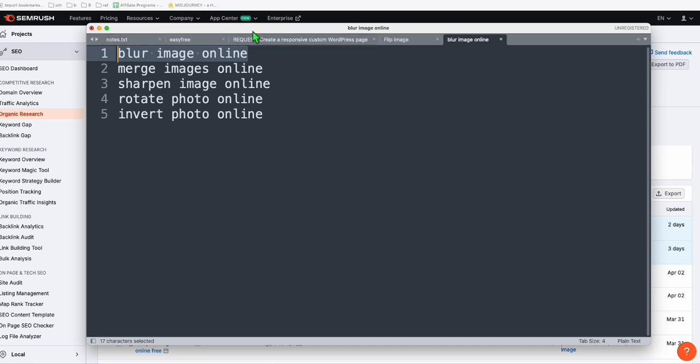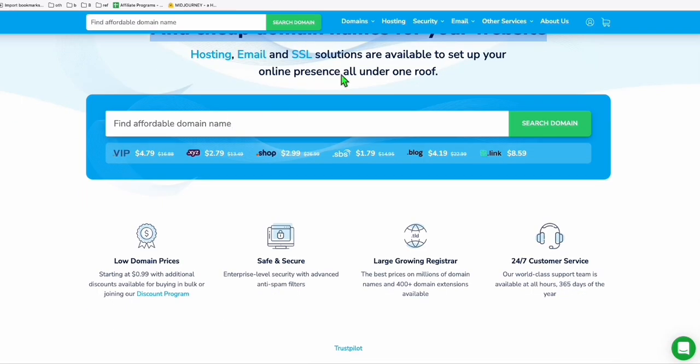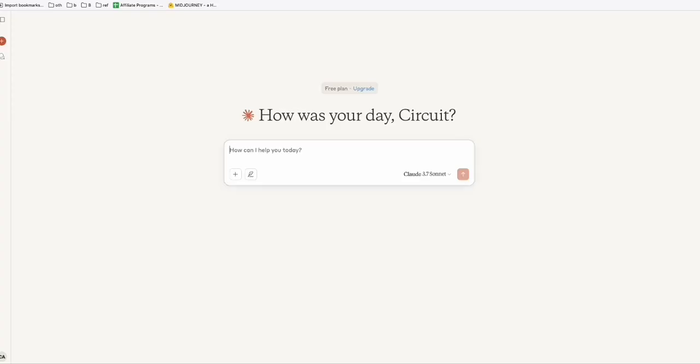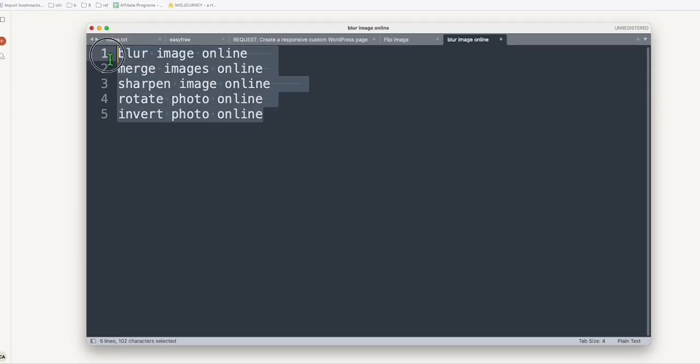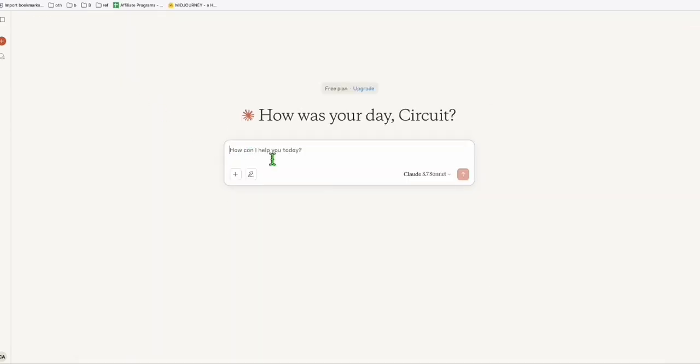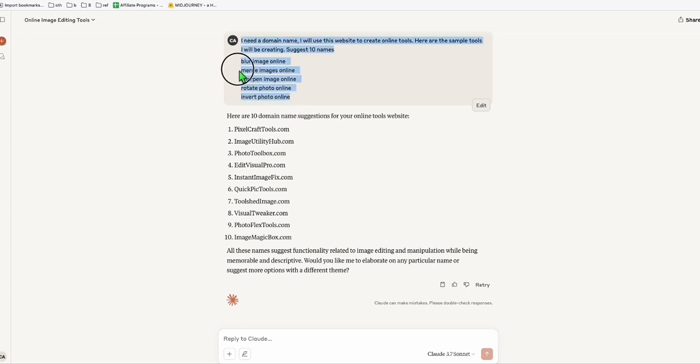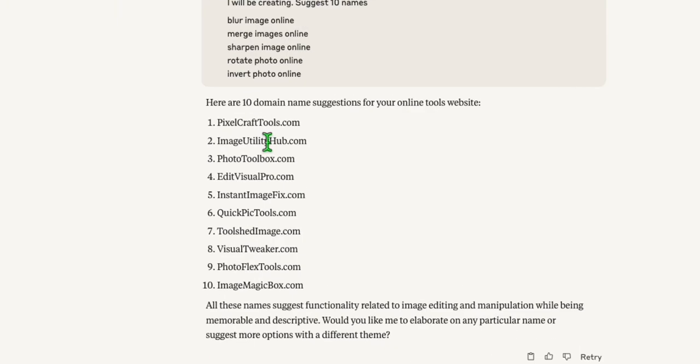Here, we will be purchasing a domain. So I'd like to ask Claude to provide me some domain ideas based on the keywords that we will be using here. So we'll ask Claude first. Here we just put some keywords that we want Claude to come up with a domain name. And here are the 10 suggestions.